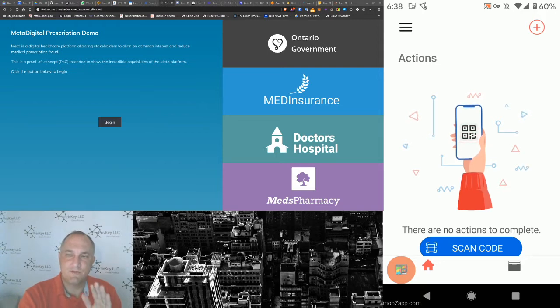This solution has four parties, or four connections, we're going to have in place. As you can see in the website above, you have the Ontario government, the Medi Insurance company, the doctors and hospitals, and finally the Meds pharmacy. These are the four parties for this specific solution. This solution applies to any country. It could be any Caribbean country, it could be the US, and in this case, the example is Ontario.